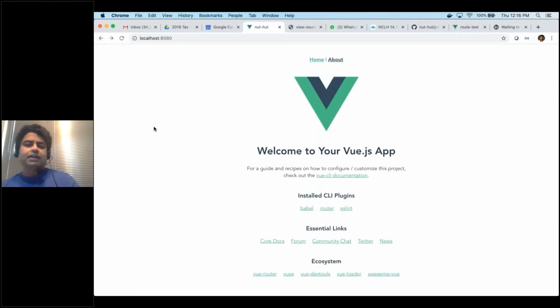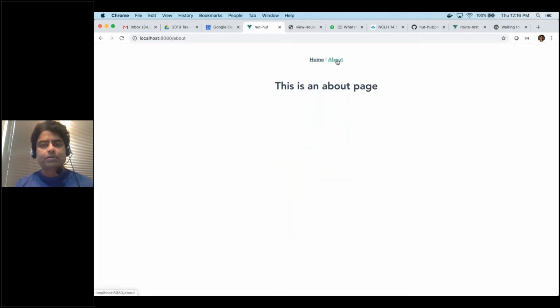So it's looking like a traditional navigation in a website, but because this is a single page application, we're not actually requesting a new page from the server when I click on the about link, for example. This page rendering and this navigation is all happening in the browser side. There is no communication happening with the server at all. So that's what makes it a single page application.